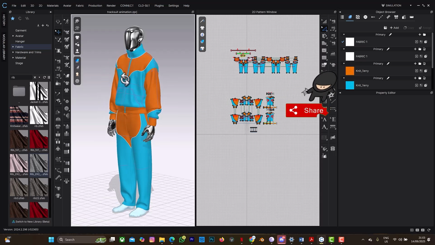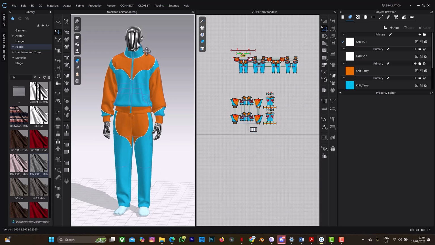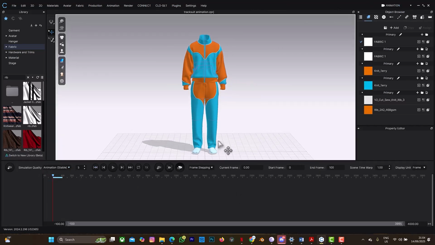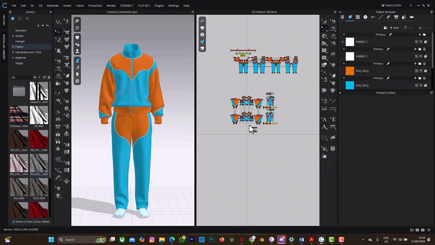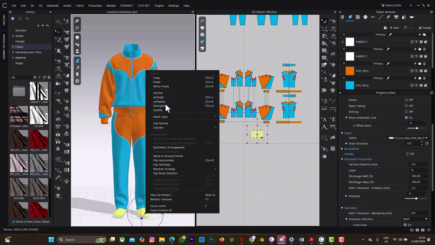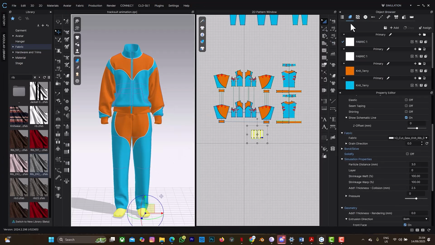So let's begin. The first thing I'm going to do is delete my avatar. Delete here, and I'm going to go to my animation, you get, and make sure you set your simulation quality to animation stable. And okay, I froze the socks, sorry. So the socks are frozen, so I need to unfreeze that. Let's select A and do this. I'm going to unfreeze this. Unfreeze, you get.